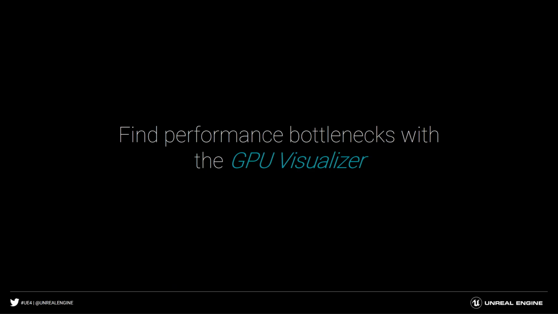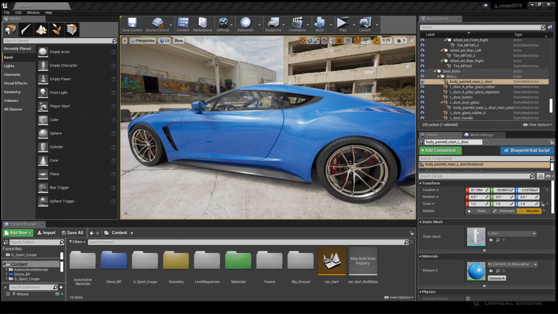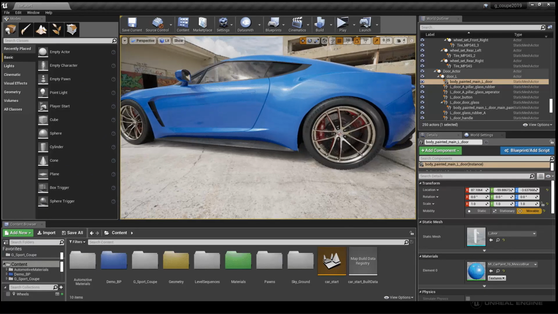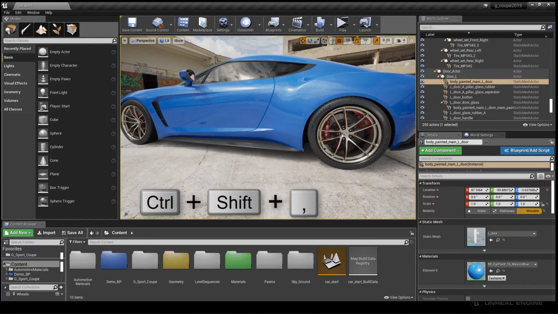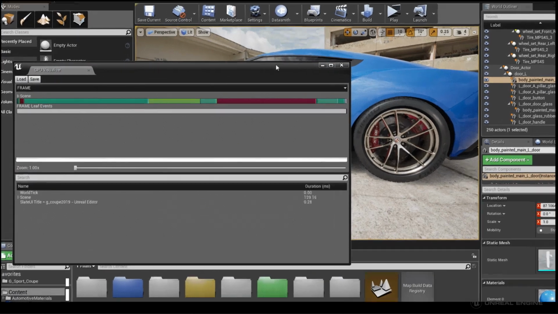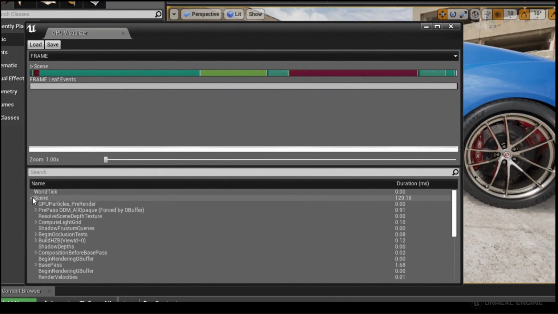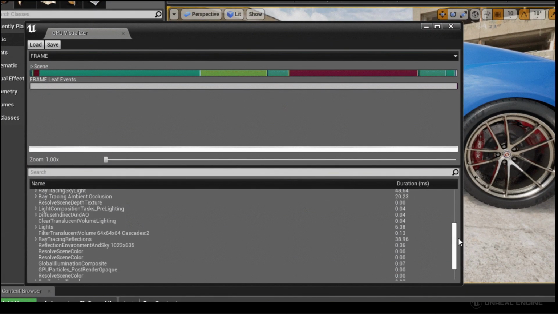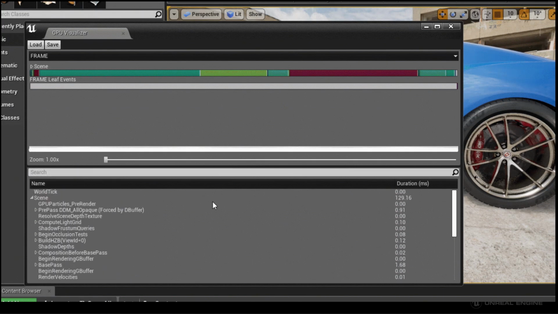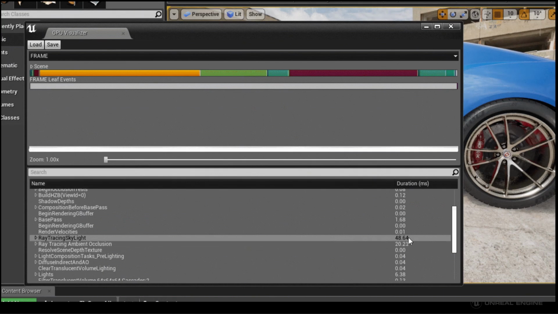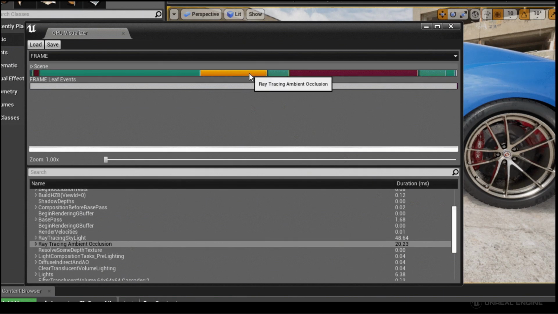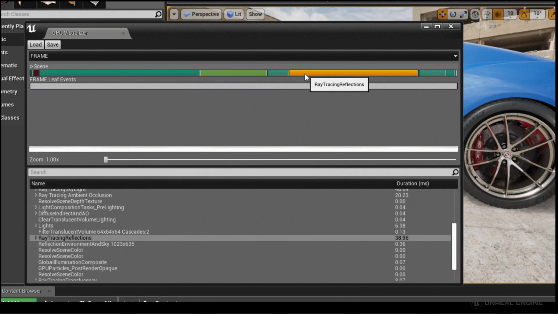Okay. Finally, we're going to use the GPU visualizer for performance. To bring up the GPU visualizer, all you have to do is press Control Shift plus the comma key, and this will bring up a bar graph that shows you where you're using all of your GPU resources. It's a good way to track and see what's going on. You can click areas and it'll show you. So the ray tracing skylight is using a lot of that there.